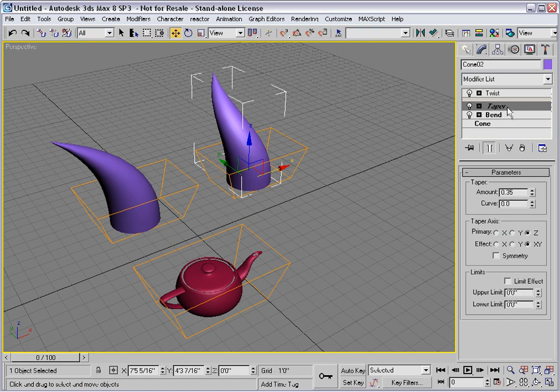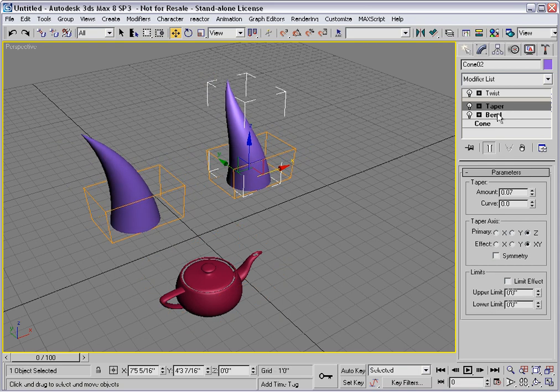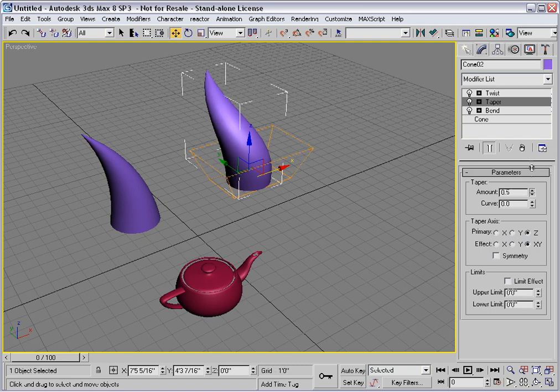If I make the taper modifier unique, it will lose its italic status, severing the link with the taper modifier on the teapot. However, it remains part of the instanced pipeline, so it should affect both cones, and indeed it does. Now, if I click on the taper modifier again and make it unique a second time, we're going to lose the bar because there will no longer be a distinction between what's instanced and what is unique. Now it's a completely unique pipeline, and so the changes that we make to this modifier at this point are confined to cone 2.